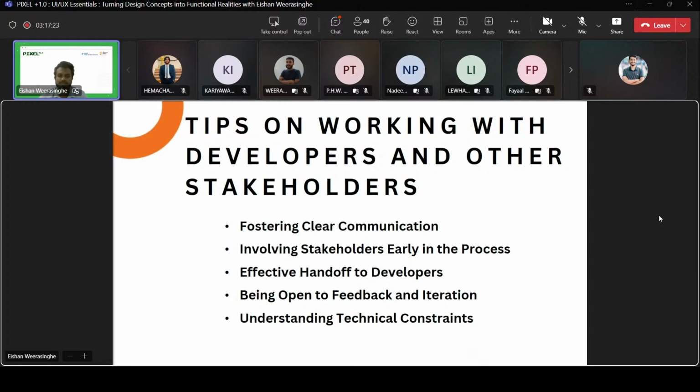So if you involve these stakeholders early in the process, then it will be easier for your mobile app design. Otherwise, you have to change it again and again. So after completing those things, if you try to get stakeholder feedback, it will be a mess. So beforehand, you have to involve the stakeholders early in the process.